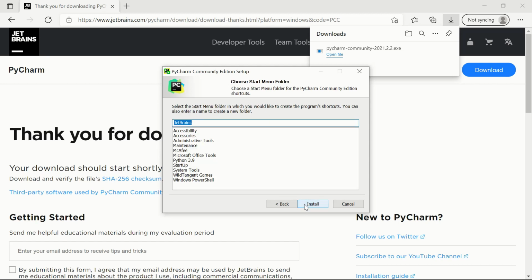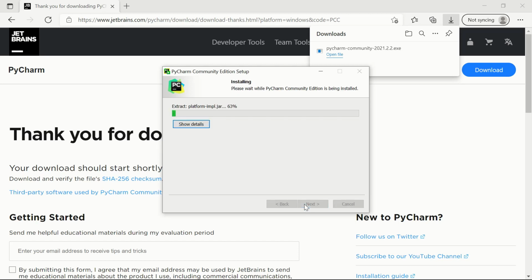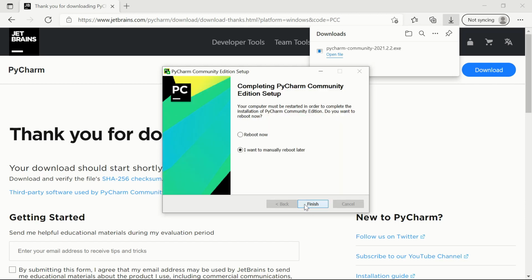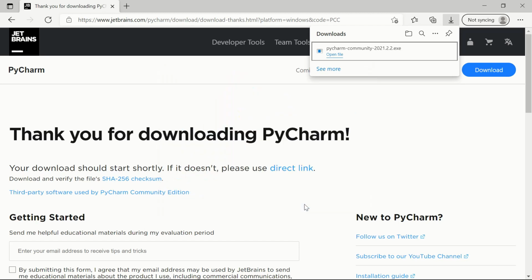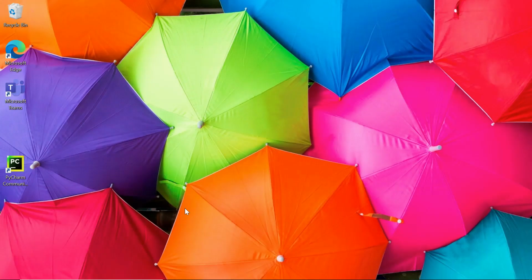After which you can choose the start menu folder. You can proceed with the default folder JetBrains and then click on install. Installation will take some time. In the end, you will see a dialog box to choose how you want to complete the installation process. You can select manual reboot later and then click on the finish button. Now that the installation is complete, you will see the PyCharm shortcut on the desktop.